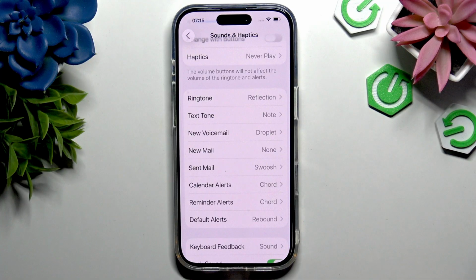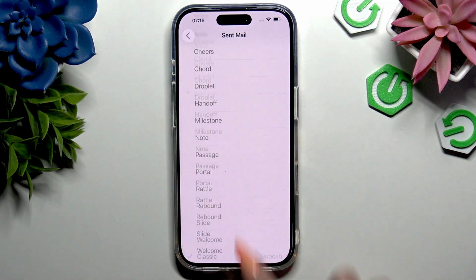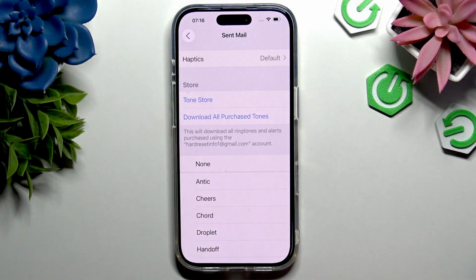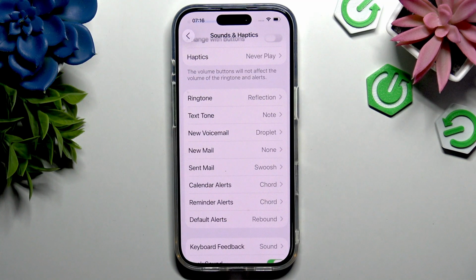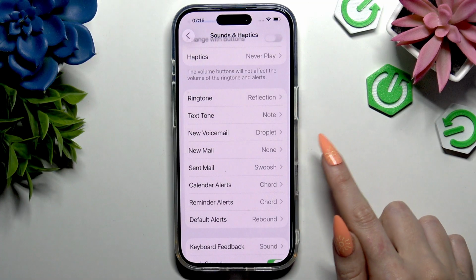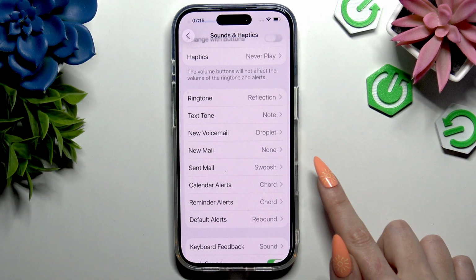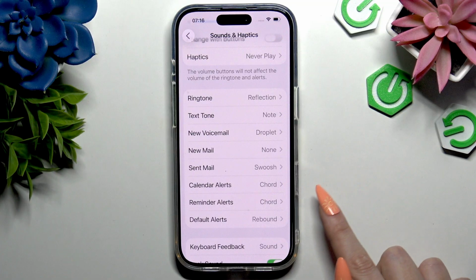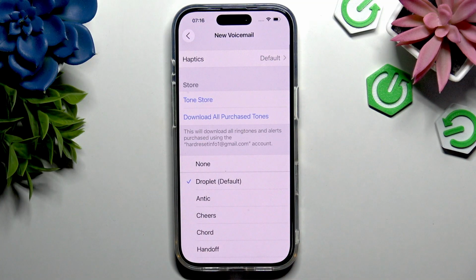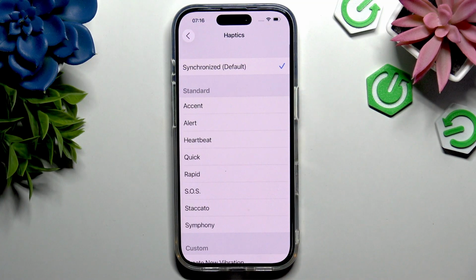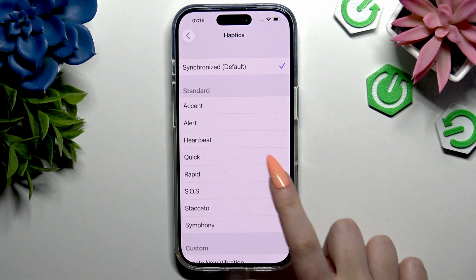Now each one of them has haptics option at the top, so whichever one you want to set up first, you can do everything the same to ringtone, text tone, new voicemail, new mail, sent mail, calendar alerts, reminder alerts, and default alerts. So just click on the one you want to choose now, hit haptics at the top, and decide if you want to pick one of those patterns.